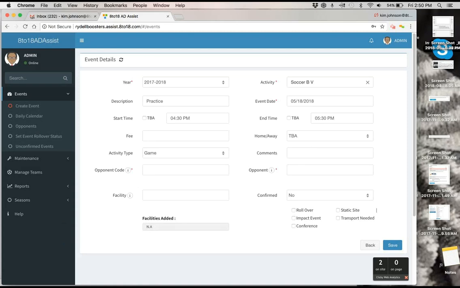You can put in here, bus will be late, team will be wearing away jerseys or home jerseys to our home game because their jerseys haven't come in. Whatever you want to put in there, you can. Or halftime is going to be 5 minutes longer. You then go to the opponent code.